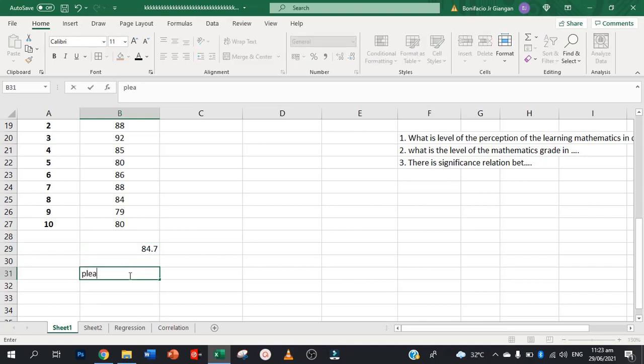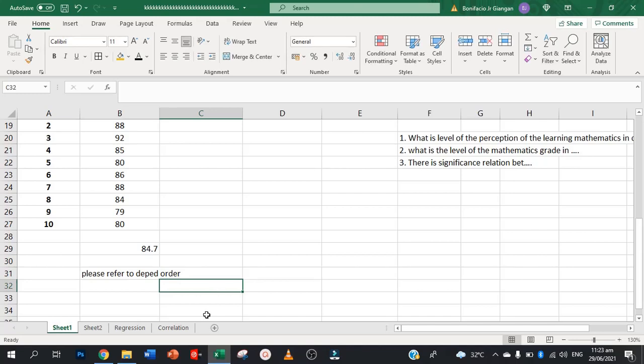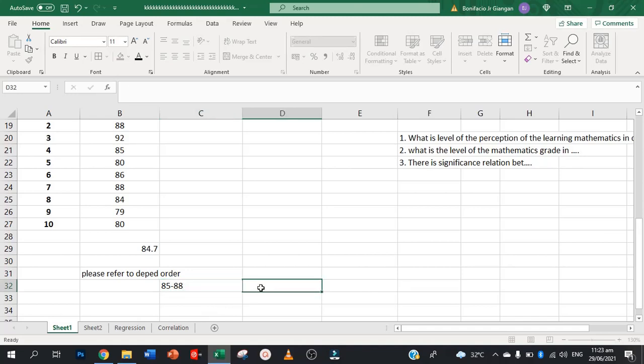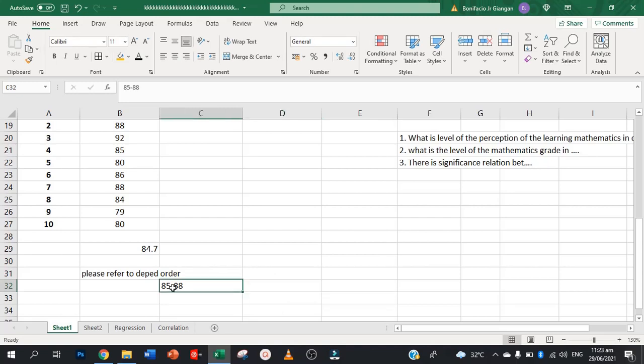please refer to the DepEd order. Okay, look for the DepEd order that says from 80, with the corresponding description of the grade. For example, 85 to 88 maybe. I am not sure, but you look for it. 85 to 88 is the description, the academic description. So look for that DepEd order. I don't think it is 2012, maybe 2000, I am not sure. You look for it, because that is what you will use to support question number 2.